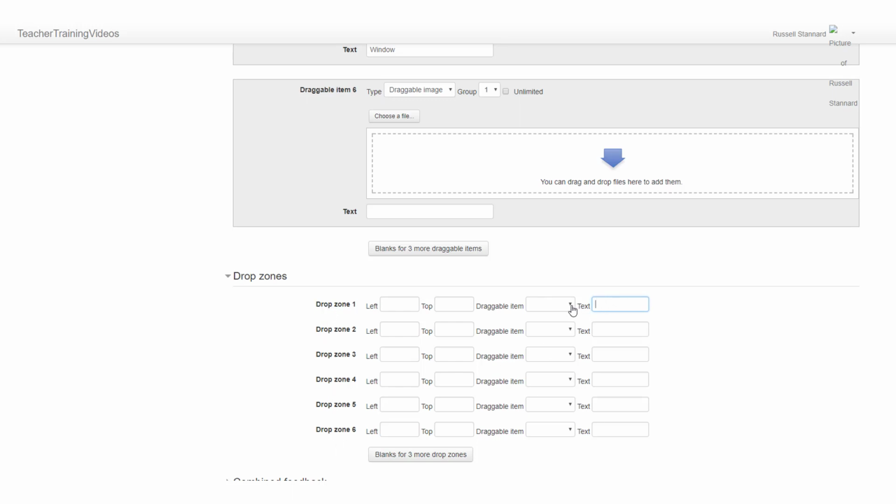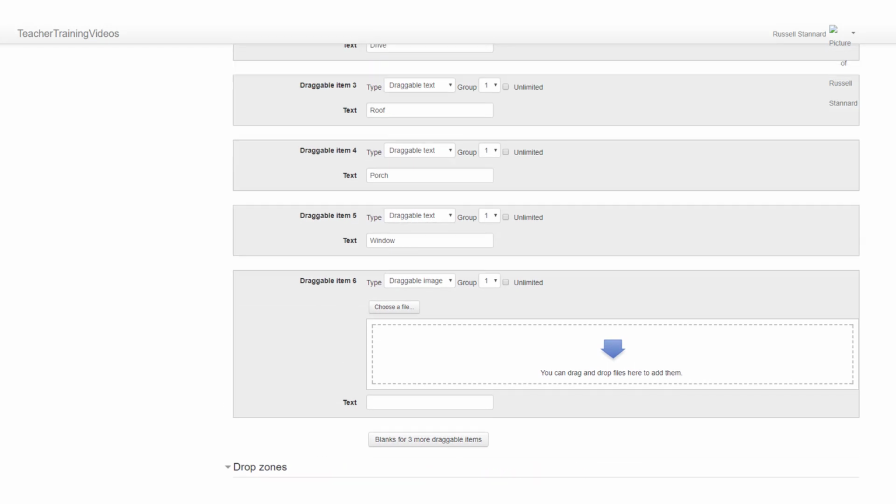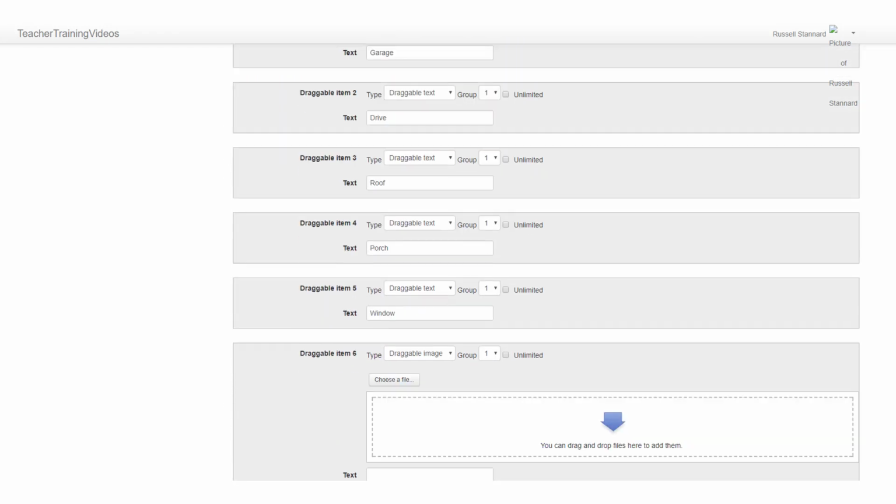So I'm going to choose, in this case, garage for the first one, draggable item drive, draggable item roof, draggable item porch, draggable item window. Okay, so we've now added that, but what we now need to do is to make sure that we know in the image where those things are going to go.